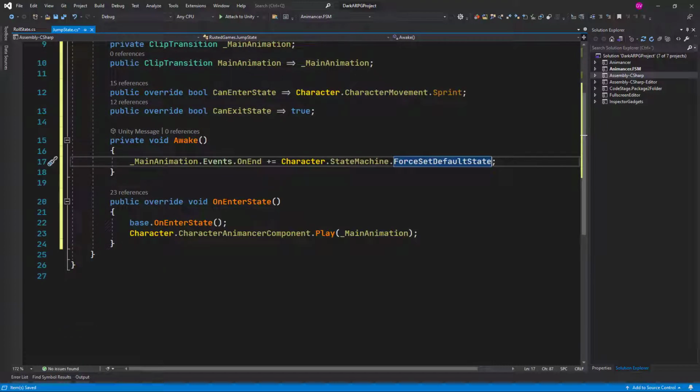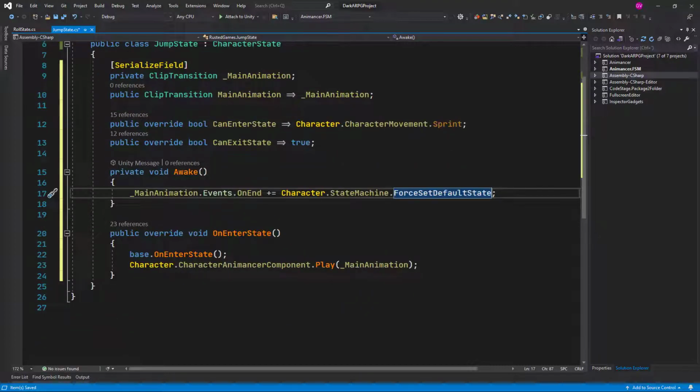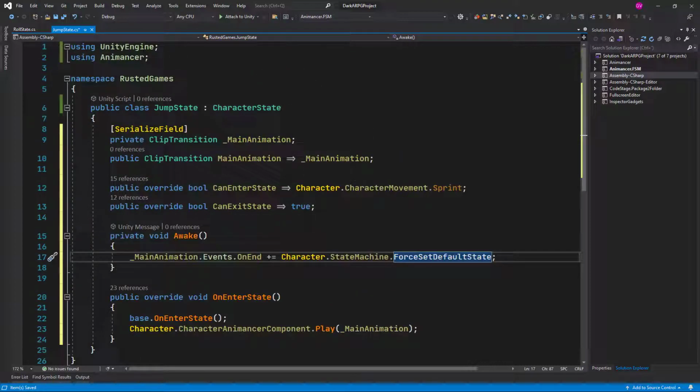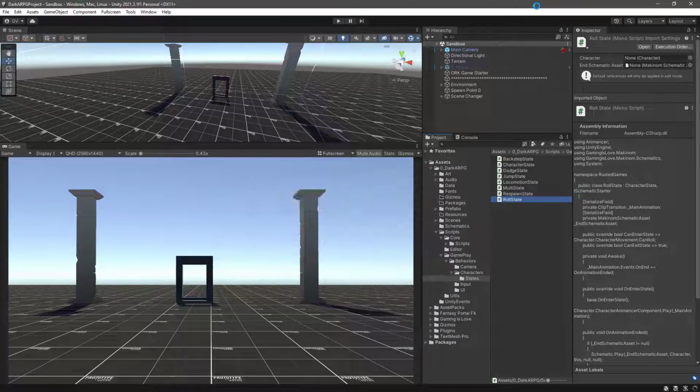Now in the on enter state we want, of course, to play the animation. I will leave the base in case we want to later introduce some logic in the base character state, okay, for the enter state. So let's leave it like so. Save the script and let's go back to Unity. Let it compile, and now let's create this state in our player.